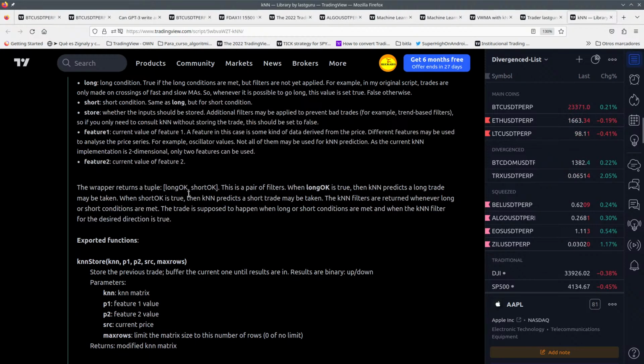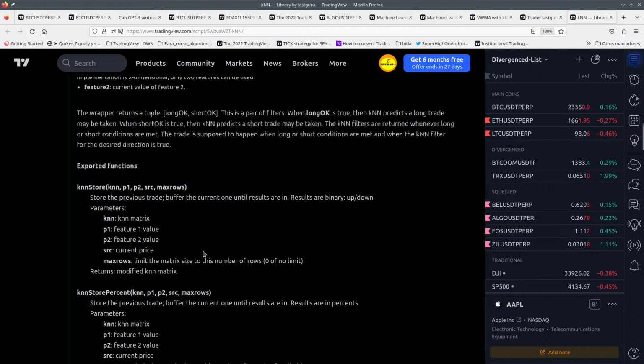So the function returns the tuple long OK, short OK. This is a pair of filters. When long OK is true, then kNN predicts a long trade may be taken. When short OK is true, then it's short. kNN filters and returns whenever long and short conditions are met. The trade is supposed to happen when long or short conditions are met, and when the kNN filter for the desired direction is true. Yeah, this is what he has in his original script.